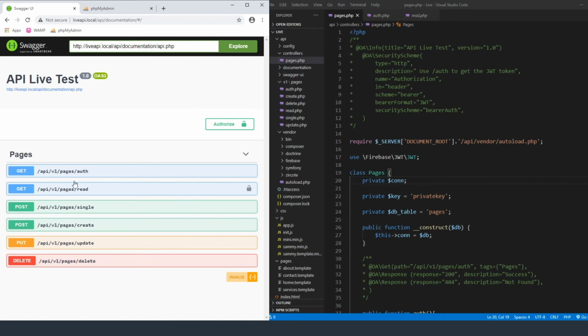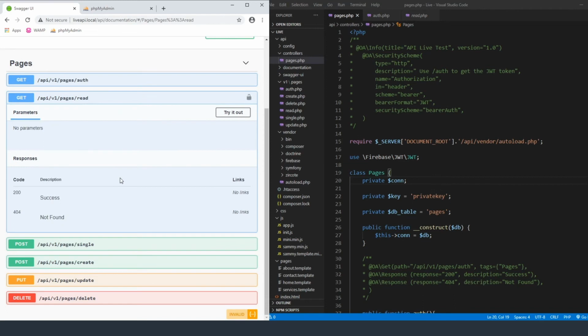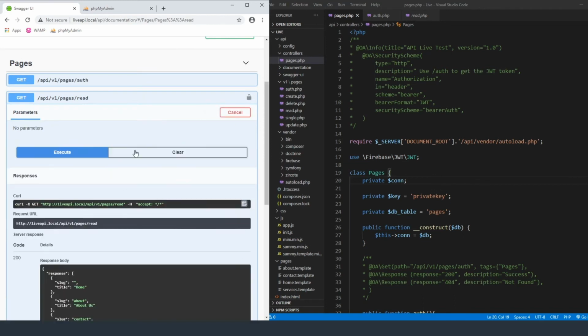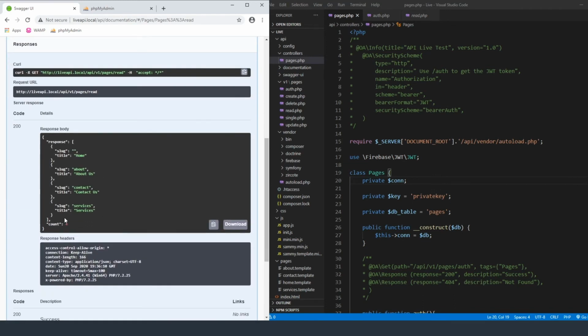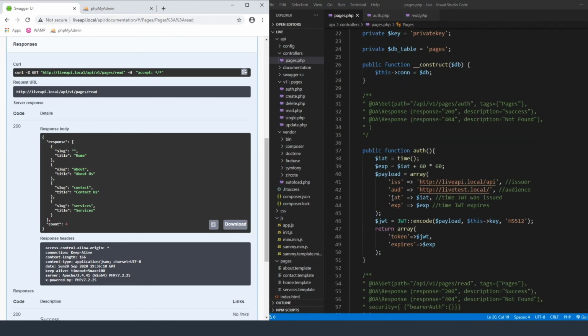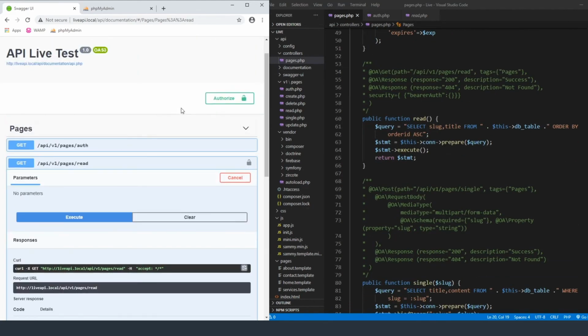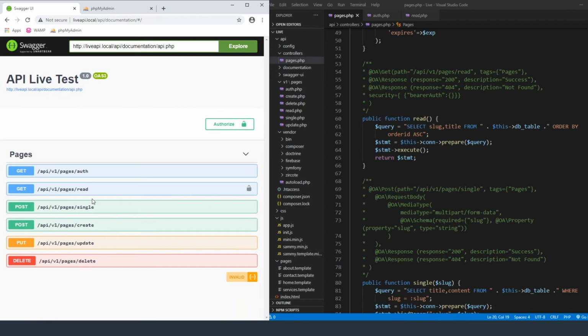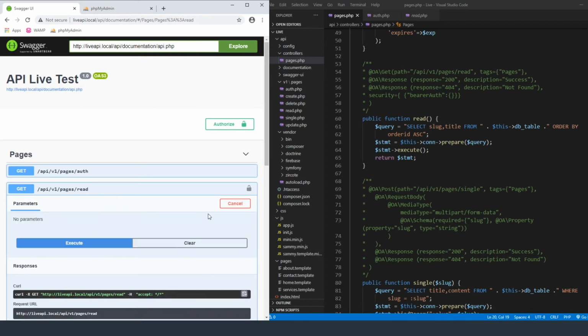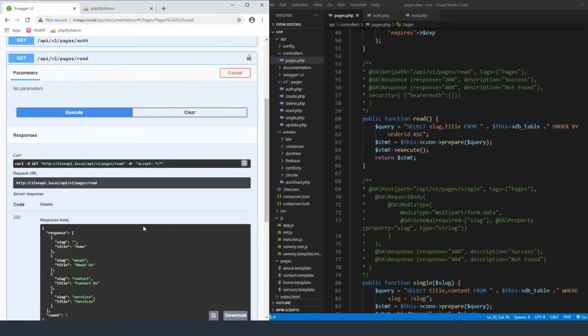But what I want to show you now is if we hit try it out, it's still going to work, because we don't have any of the code inside of our pages that tells it not to work if it doesn't see that authentication being pushed through. But what we're going to do is add that code, so when we run this again, it's going to give us an error message. So let's go ahead and add that code inside of our read function.